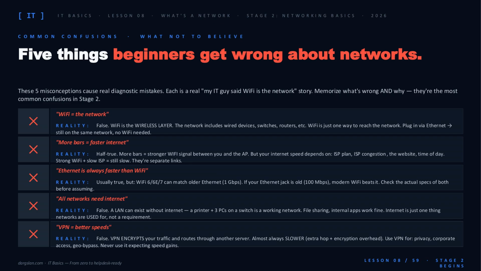First, Wi-Fi is not the network. It's just the wireless on-ramp. Plug in an Ethernet cable and you're on the same network without it. Second, more bars means stronger signal to your access point, not faster internet. Your ISP still sets the ceiling.